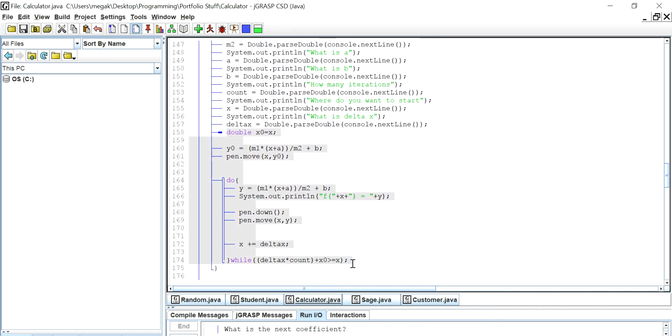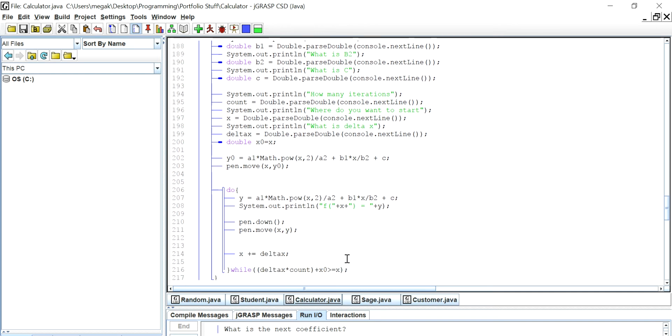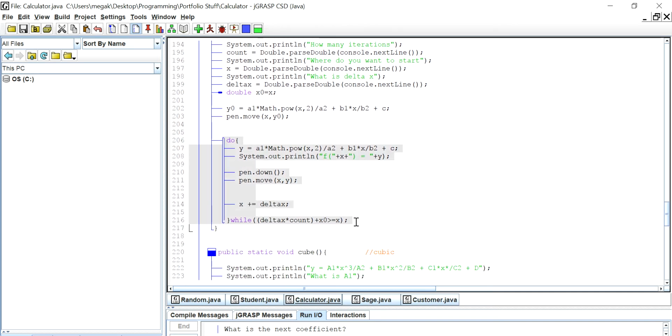You just have y naught is equal to the function at x naught, which is just x, to start, and then the pen will just move from point to point all the way through. So it just has y equals that, and then x will just increase by the change in x, hence why it's called the change in x. And that'll go for as long as the change in x times the count plus the original x value is greater than x, right? And it does that for all of them. So you can see that's just a really simple thing.